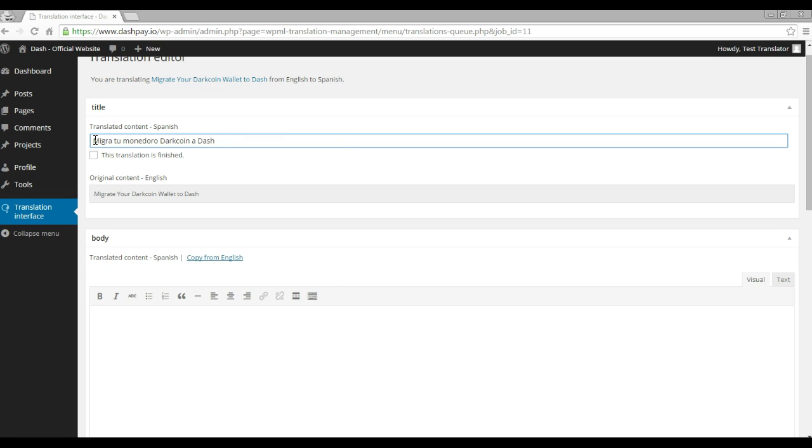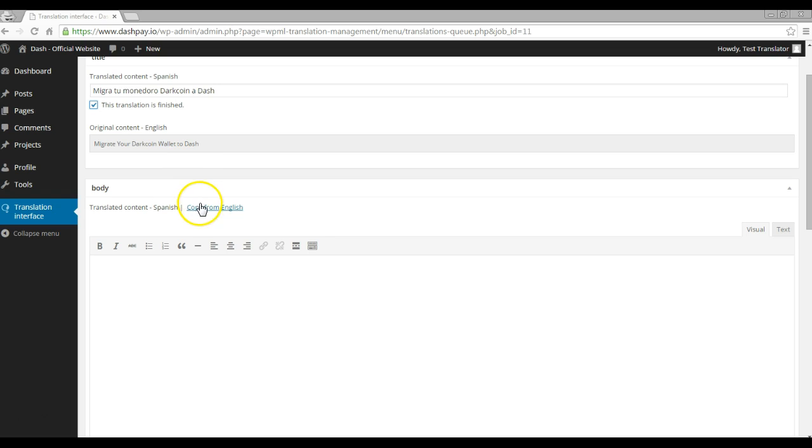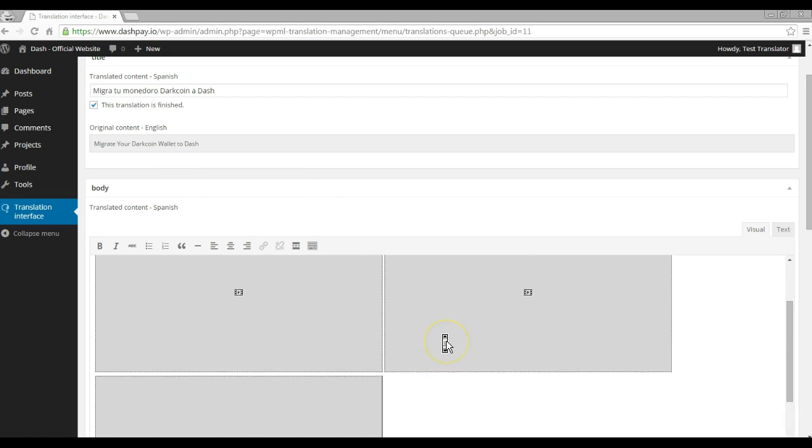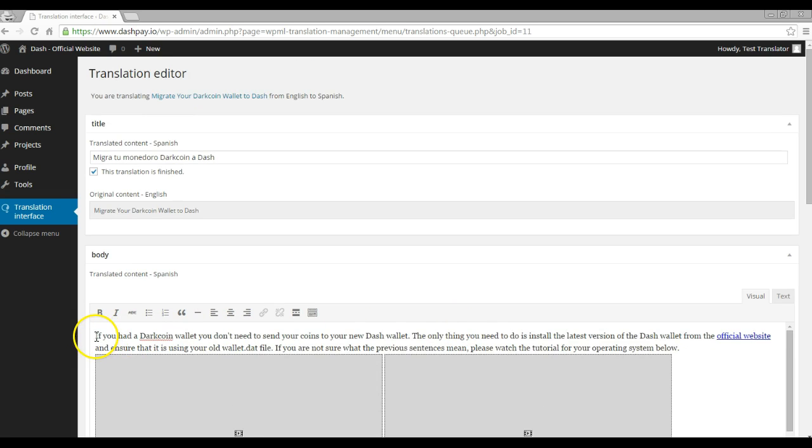I'll go over my translations later. And then I click here if it's finished. That's the title, and now the body of the page. I copy it from English. This one has very little text, so it's gonna be fast.